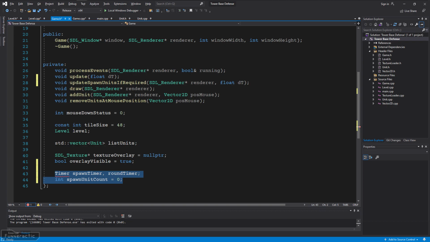One for spawn timer, which will count the time between each unit getting spawned. Another called round timer that will count the time in between rounds so that there's a bit of time between when one round ends and the other begins before units start spawning again. Finally, the last variable is going to be called spawnUnitCount, and it will be of type int. It's going to store how many units still need to be added in a round.